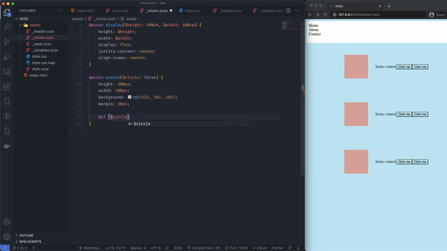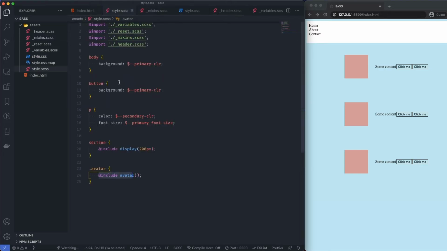So basically, if you add no arguments onto it, that says whether it's true or false. So if circle is true, then do something. And what do we want to do? Well, we want to create a circle. Like we want to add a border radius to this. So I'm going to say border-radius is 50%. Save that. Nothing changes. It's fine. At least it's not failed at this point.